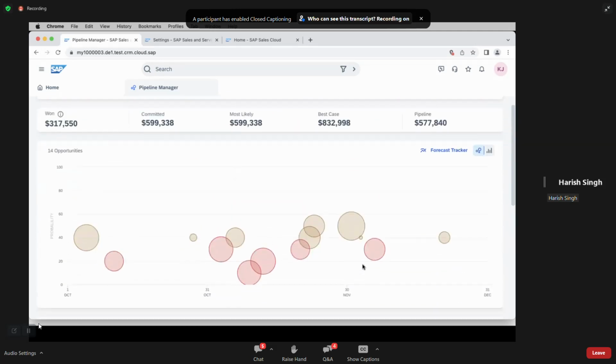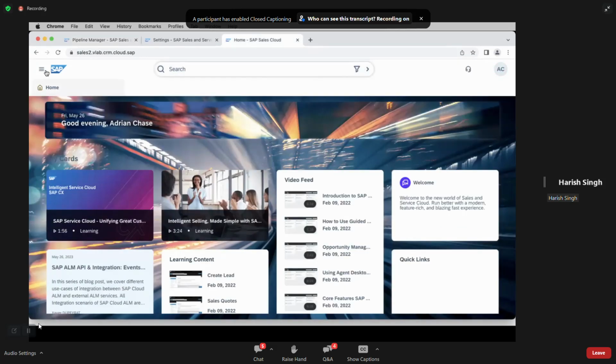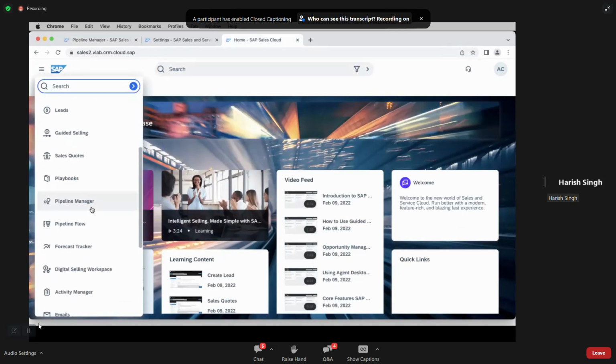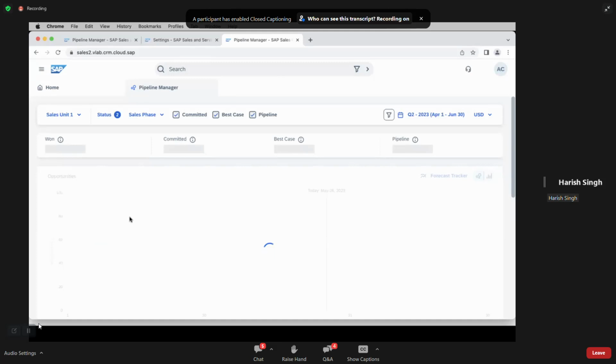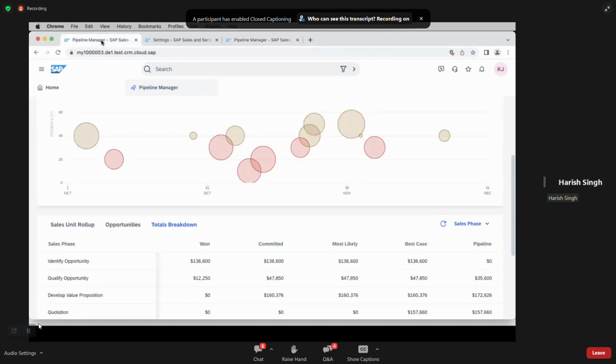So as a sales manager, you get these options, whereas if I go as a sales representative and look at pipeline manager, I see the charts, but I can only see opportunities. So that's a difference between the sales manager and sales representative roles.